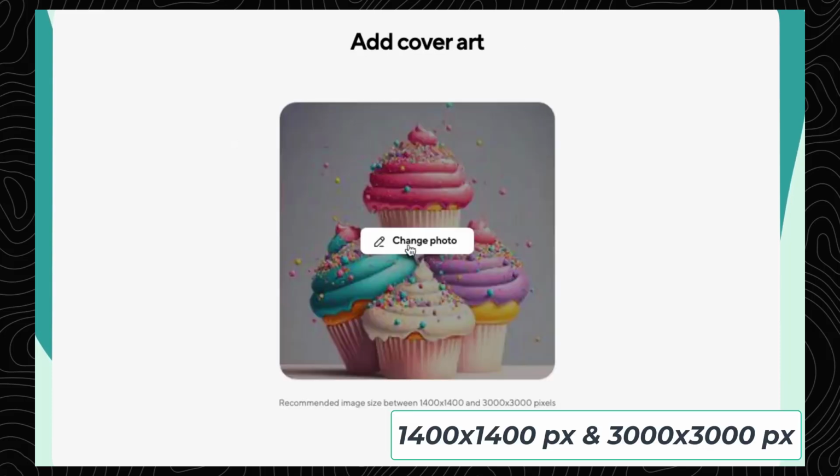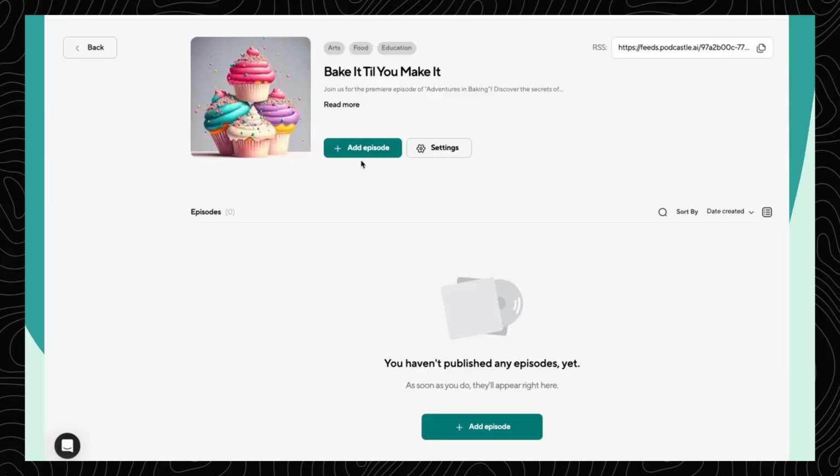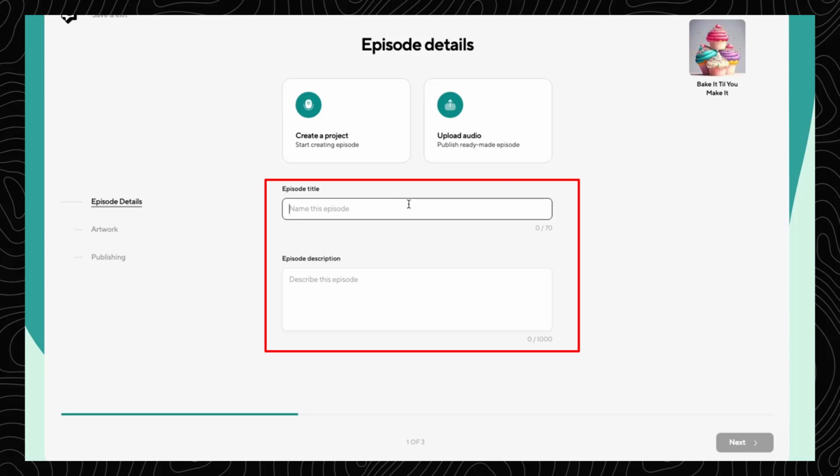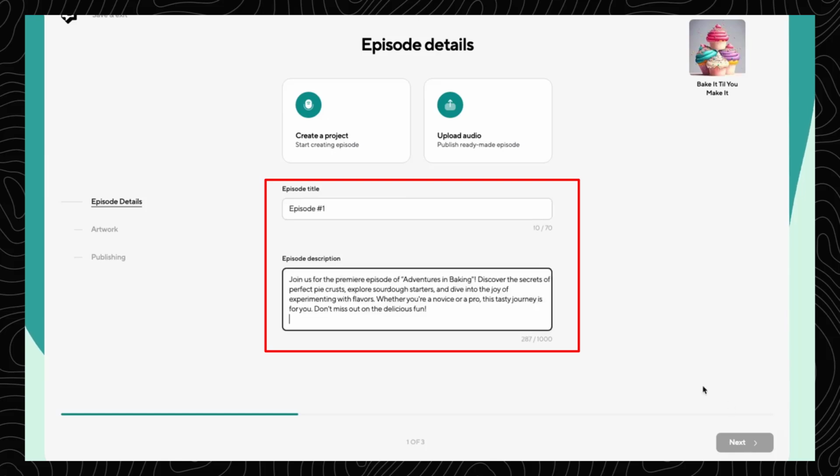We recommend a square image between 1400 by 1400 and 3000 by 3000 pixels. Now it's time to add your first episode. Select your show and click Add Episode. First, you'll add all the details like the title and the episode description.